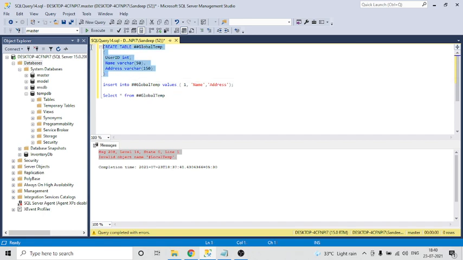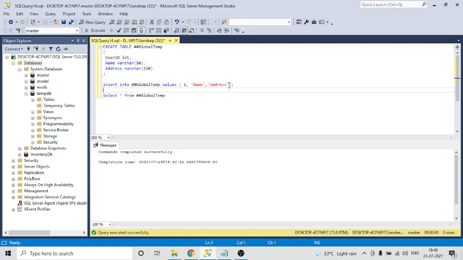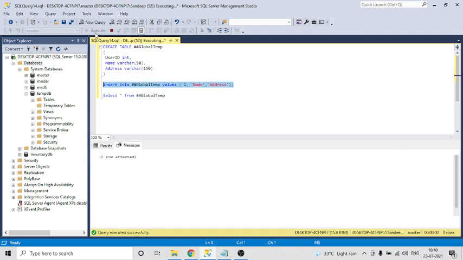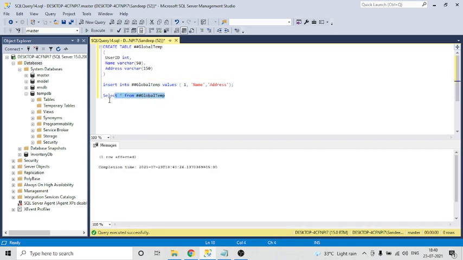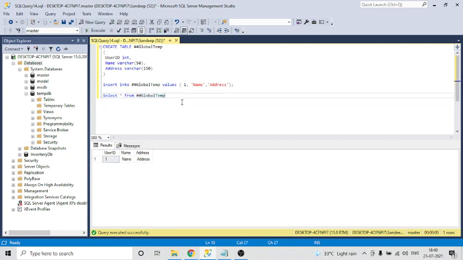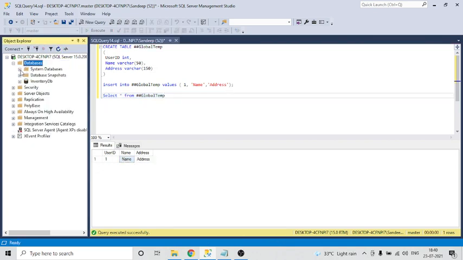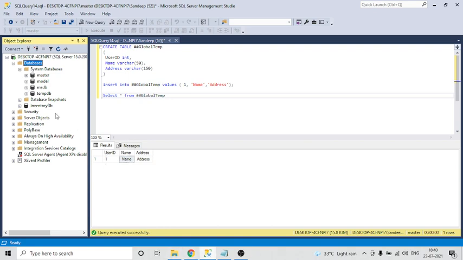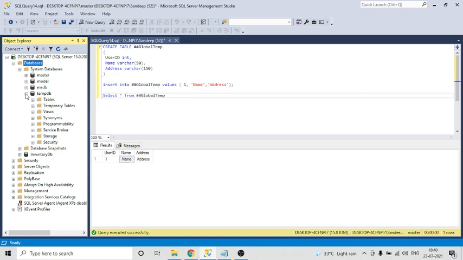So just create your table and insert some data into it. After that, try to fetch the records. We are getting the records, and if we refresh our database, inside the system databases open the tempdb folder. Inside tempdb open the temporary tables, and you have the global temporary table.